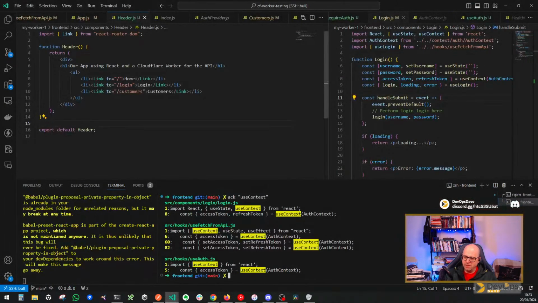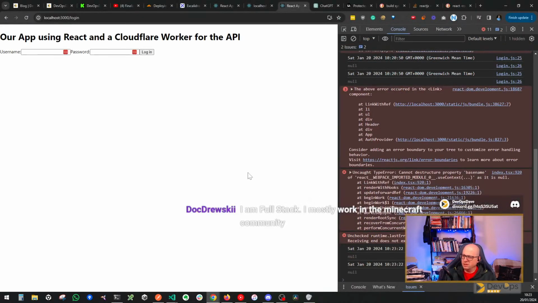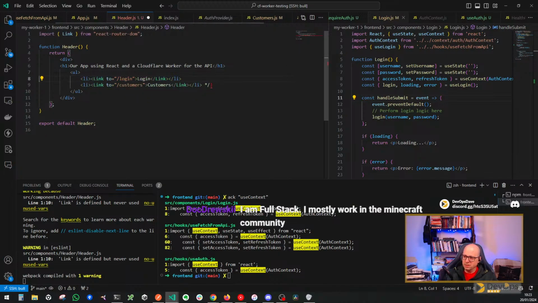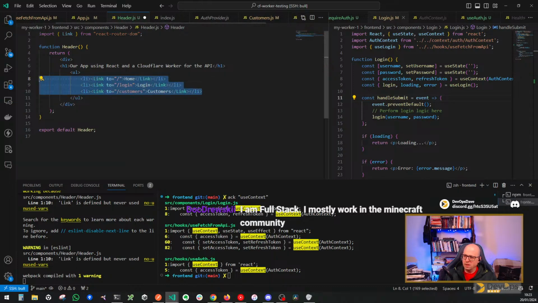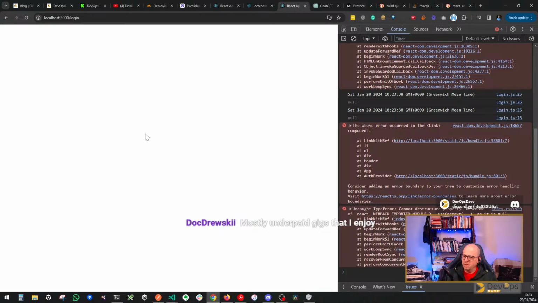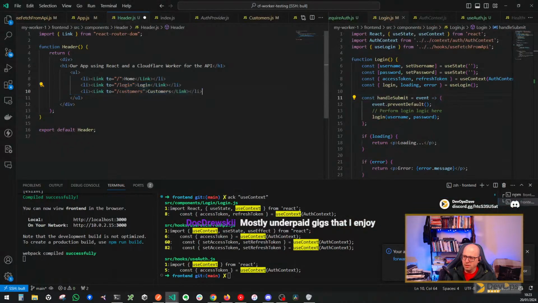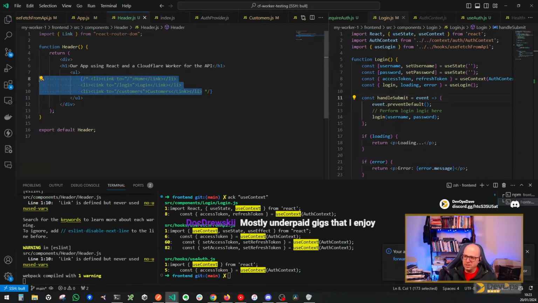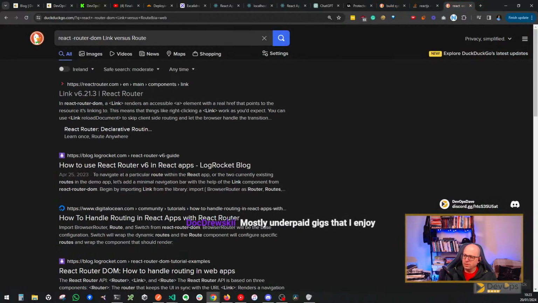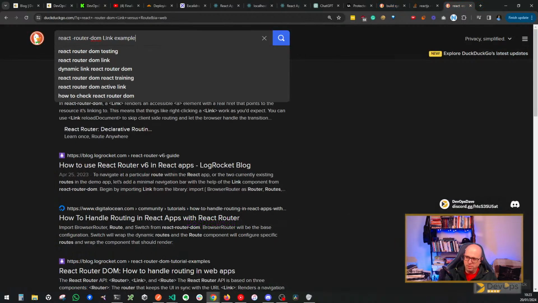I really don't understand what's happening. Okay. Let's just take those out and see if it's okay. It's definitely something to do with our links. What the heck? Okay. I must be doing something incorrect with links, right? So I know that it's nowhere else in the application. Link example.